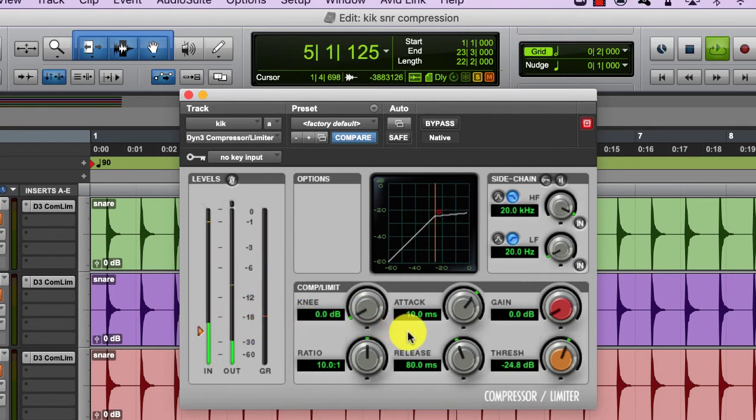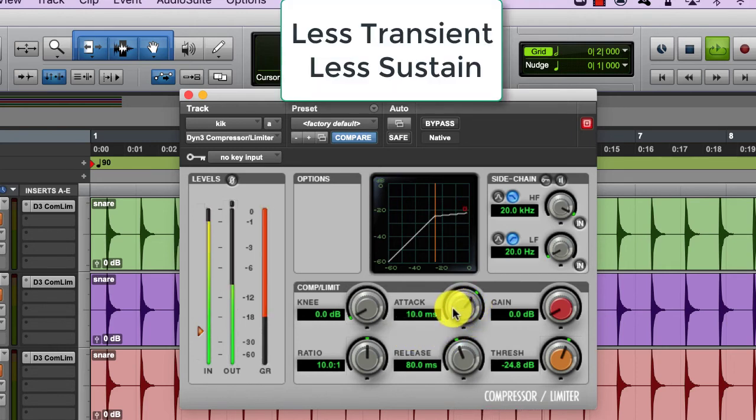The first setting we just wanted to go with was less attack, which means when I say less attack or less transient, I want to go with faster attacks. Yeah, you can already hear that attack going away. Now, if I want to hear more of the ringing of the kick drum, I'm going to go with a faster release. And that's kind of the setting, less attack or less transient with a longer sustain.